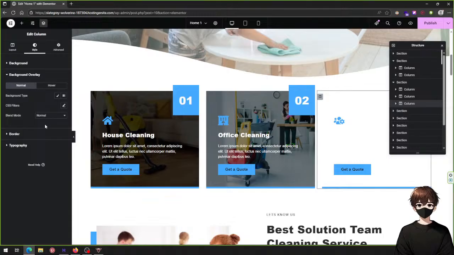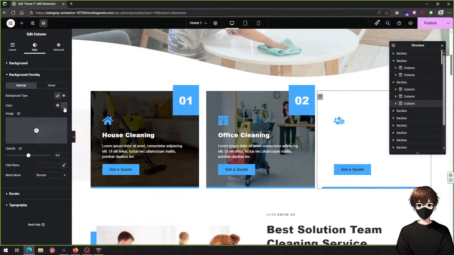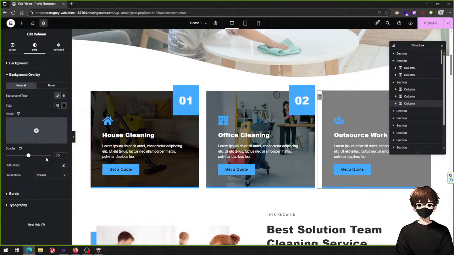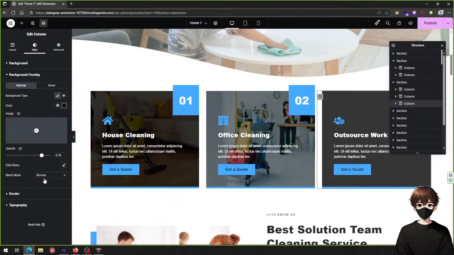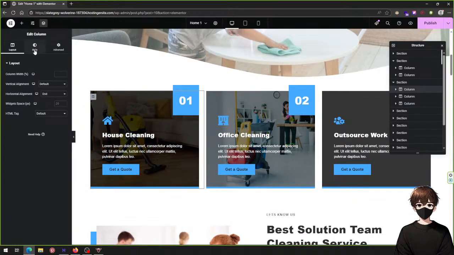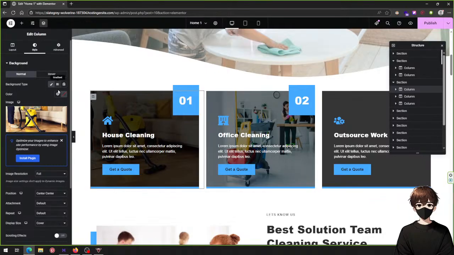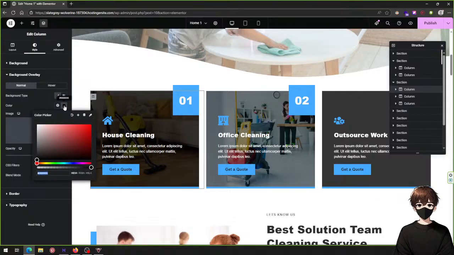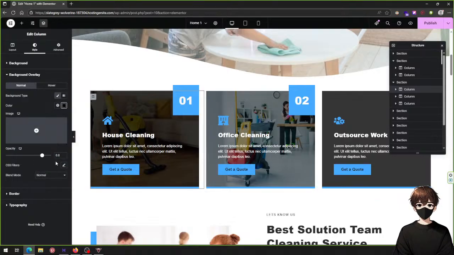On normal, we're gonna do this. Make it black, 100%. And there's something else I did here probably. Let's go to background overlay again. Okay, so it is 100%. It's background overlay, it's 0.8 and the blend mode is normal.